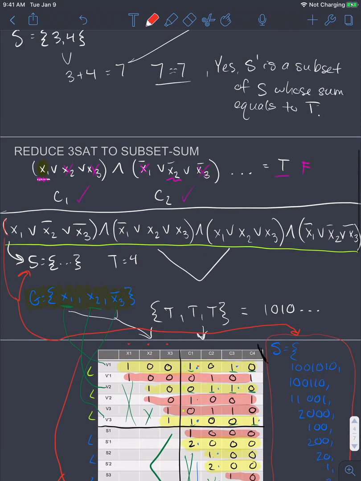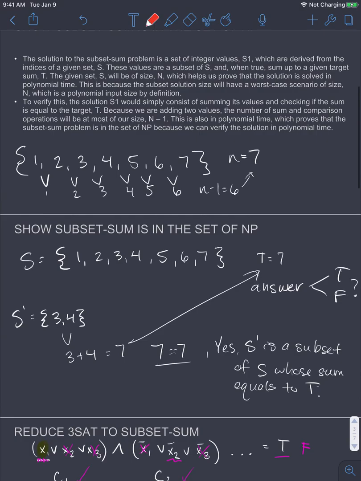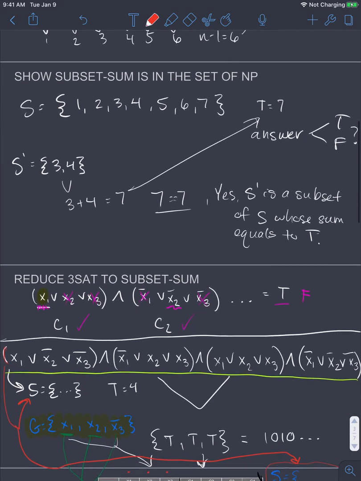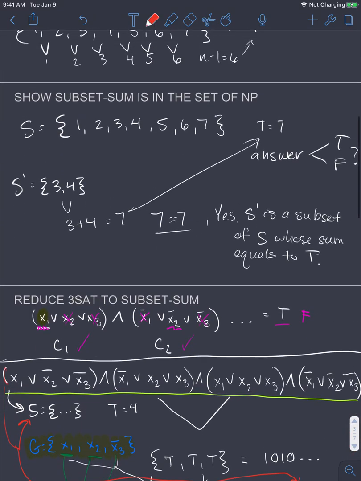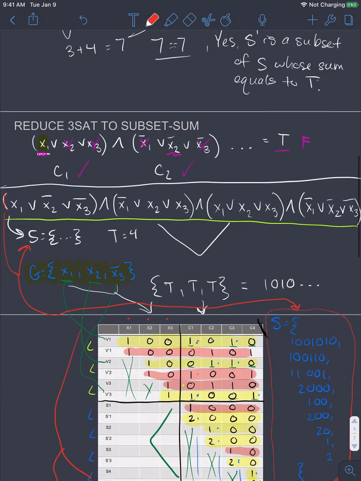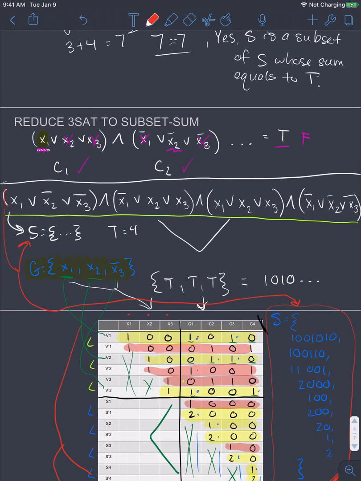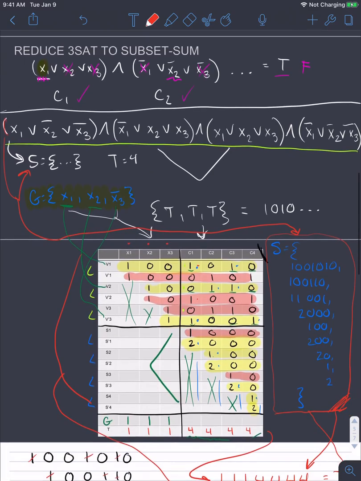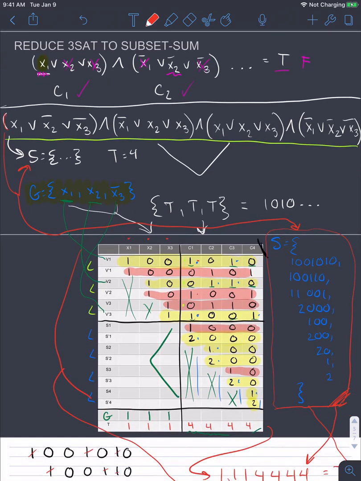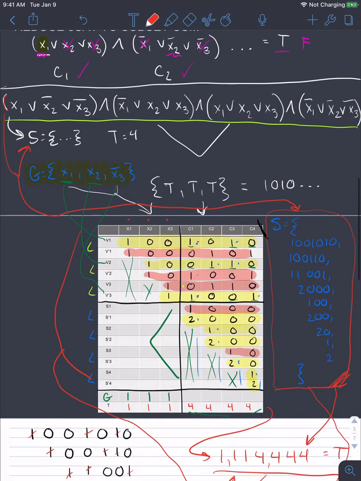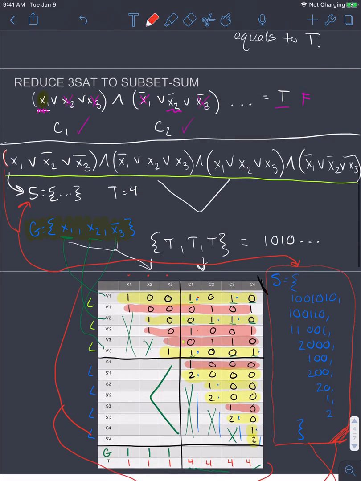Let's see, just going over my work here. Yeah, so we have the n-variable Boolean expression, found our subset. We mapped the literals to the truth table, added some scratch register. Okay, yeah, so this is the 3-SAT NP-hard reduction to subset sum.